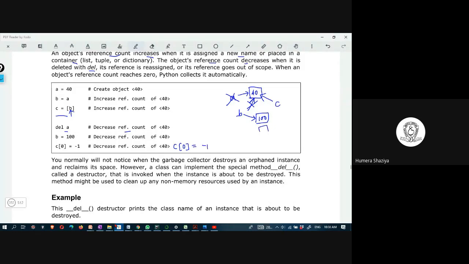So you are creating another memory object with the value -1 and now C points to it. Therefore, this connection is lost. And now the reference count is 0. When the reference count is 0, there is no need to have this 40 in this memory. So delete it and reclaim the memory so that it can be reused.